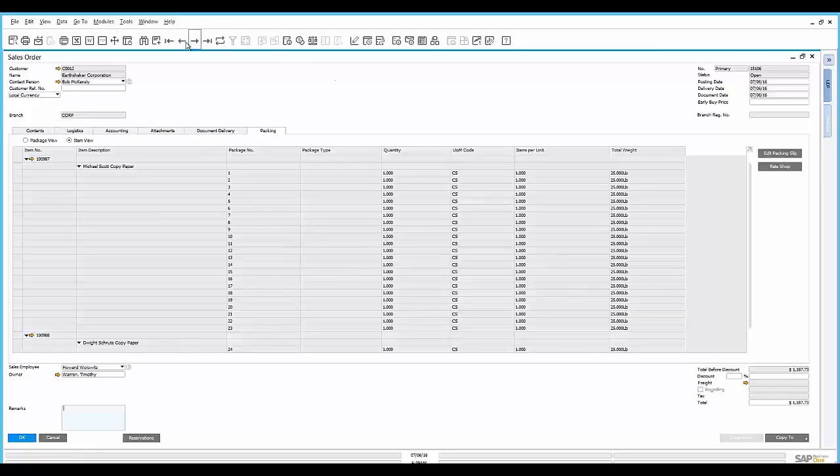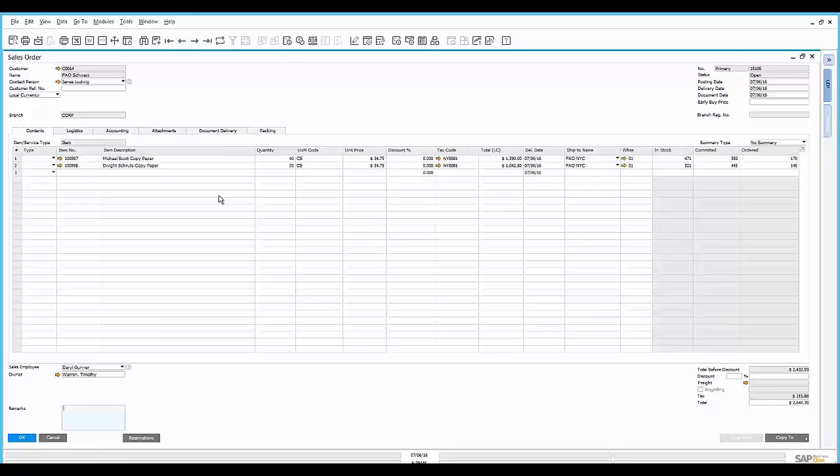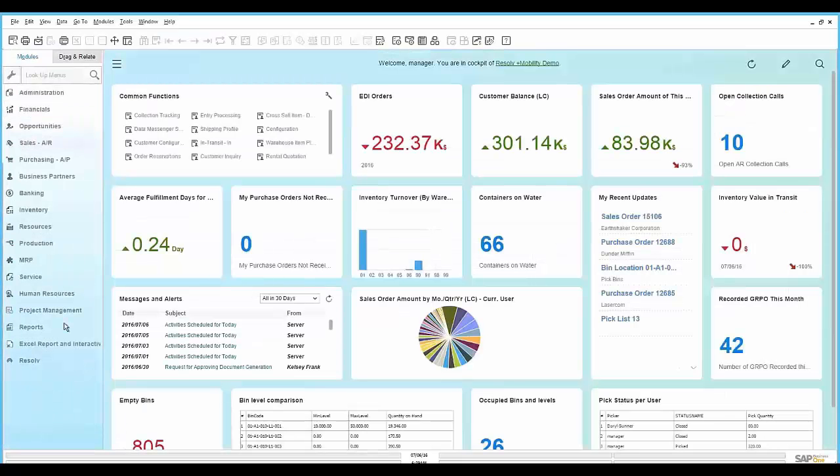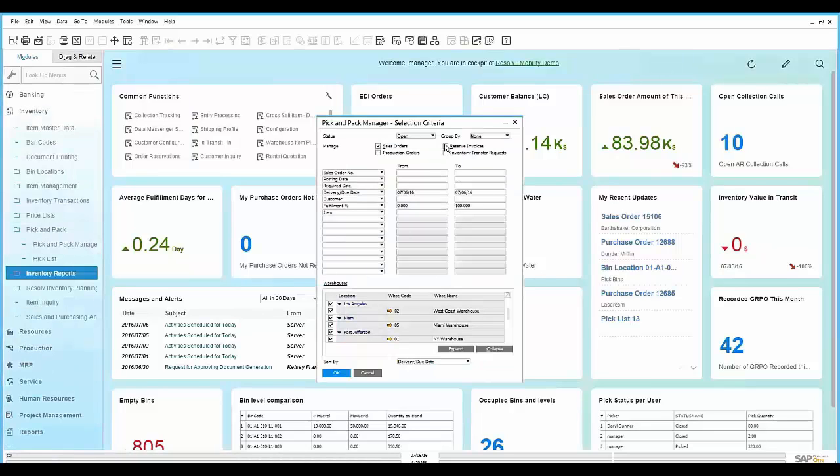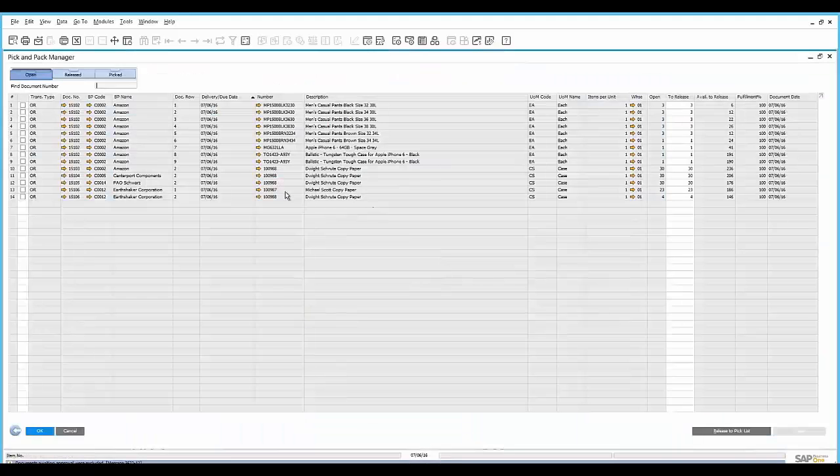Okay, so we have those two orders, 15105, 15106, and I think 15104 is also open. So let's go into the Pick Pack Manager and we'll do a wave pick. In your Pick Pack Manager, we'll run our parameters here. All right, so here's the ones I want to focus in on. Again, 103, 4, 5, and 6.